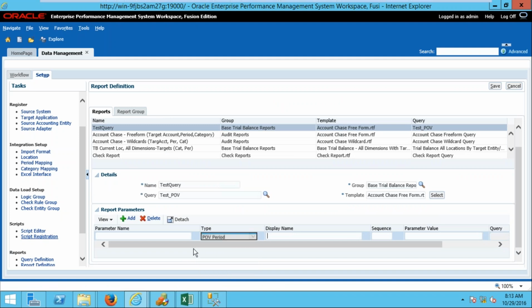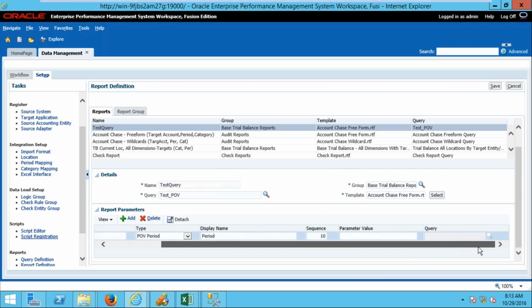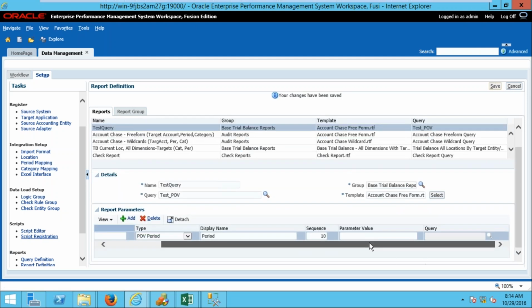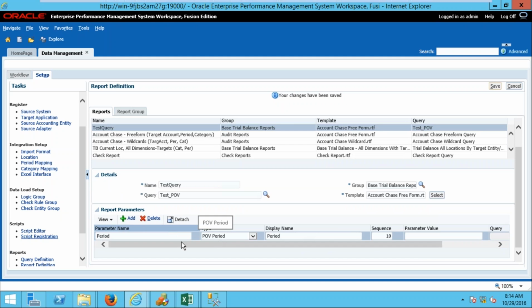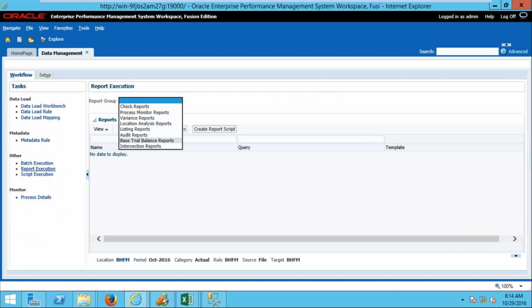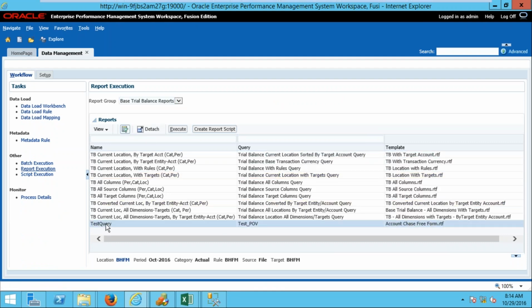Then you can definitely use them and we can give the populate. POV period. Display name as period. And sequentially how it is going to be selected. Parameter values, and if you want to give any query definition, then it will be the query definition. You need to provide all the information over there. So once you have provided all this information, then when you go for the report execution in base trial balance reports, you can see your test query now, right? So this is the way.